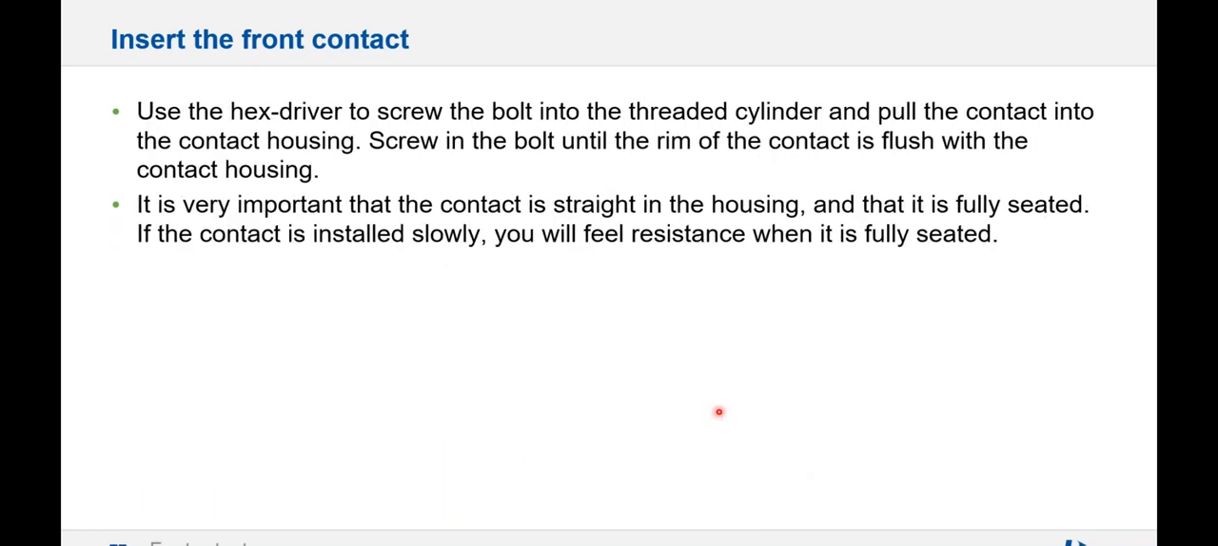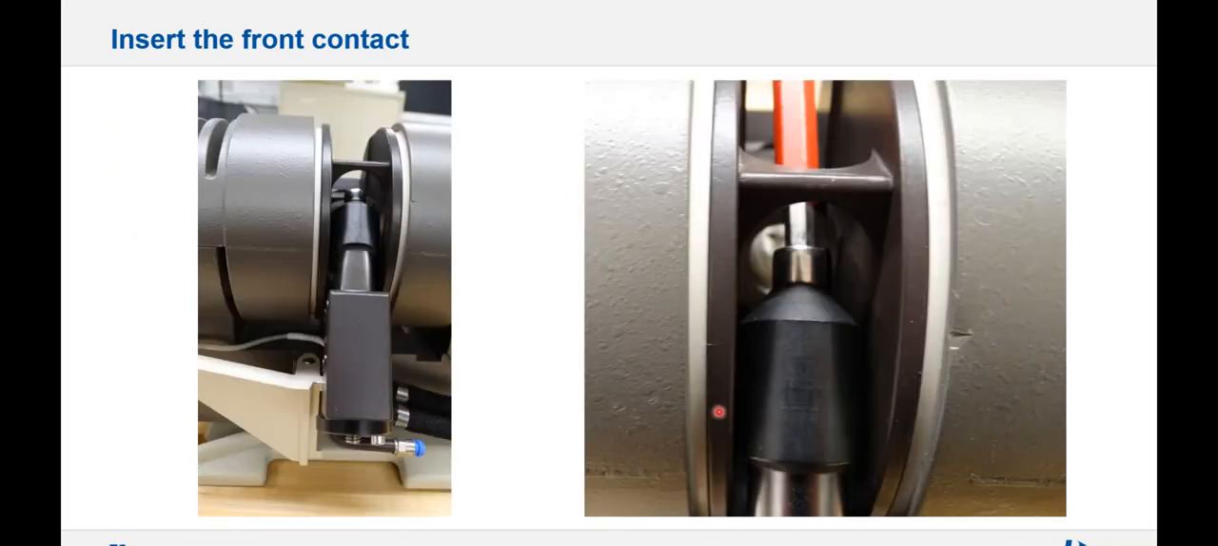Use the hex driver to screw the bolt into the threaded cylinder, and you pull the contact into the contact housing. Screw in the bolt until the rim of the contact is flush with the contact housing. And of course, you want to make sure that it's straight in the housing and it's fully seated. If the contact is installed slowly, you will feel resistance when it's fully seated. Here are some pictures of the contact cylinder being installed. Again, you don't want to scratch any of the coating of the furnace when you're doing this.